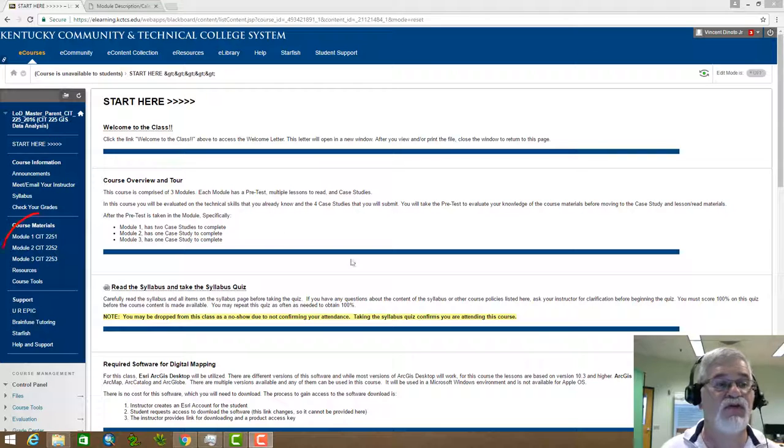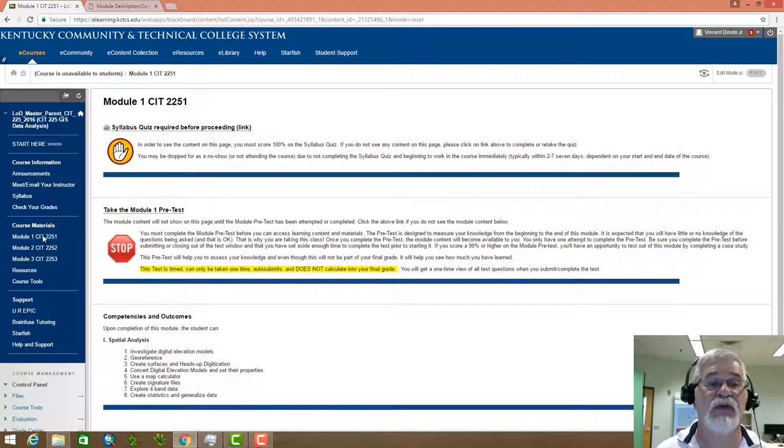So this middle box really is the information about the course. If you see here, we've got module 1, module 2, module 3. We are assuming these modules build on each other, so you want to start with module 1. In fact, you cannot get to module 2. It's a reminder about the syllabus quiz. I've already taken it, so I don't have to worry about that. I can now move right into the next step.